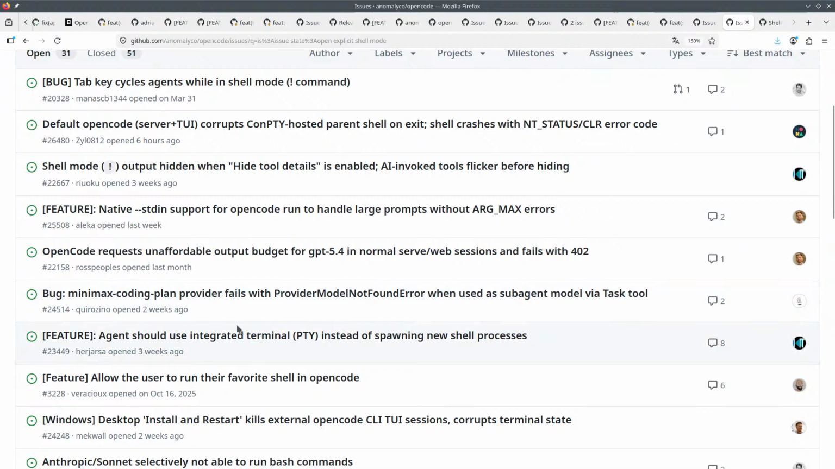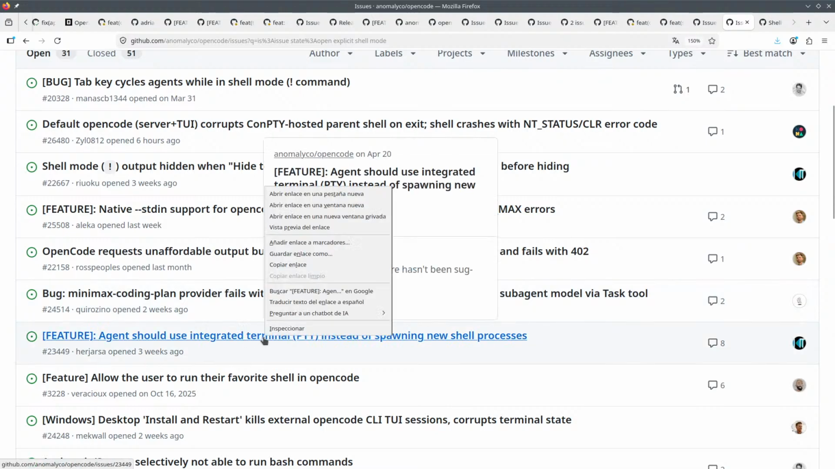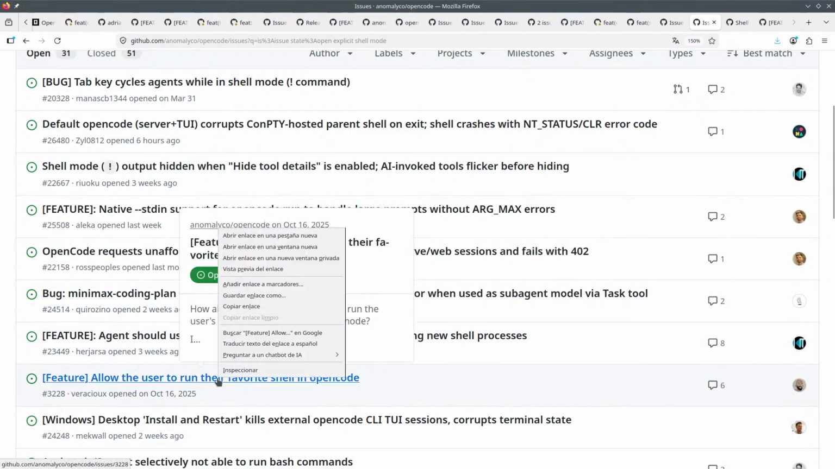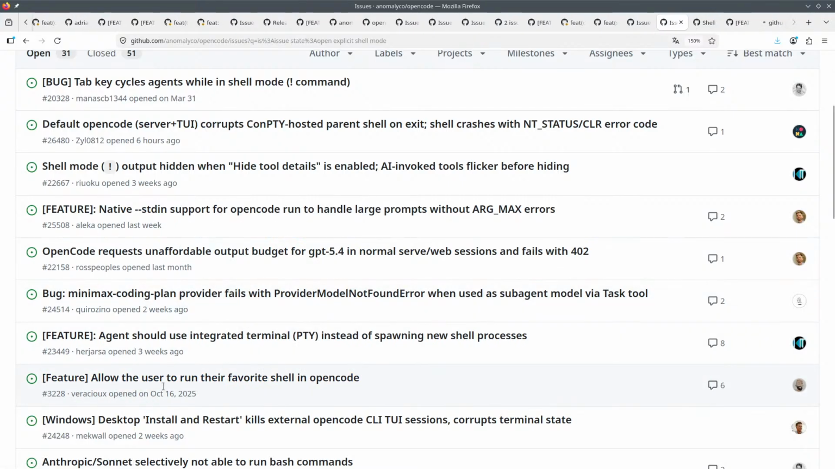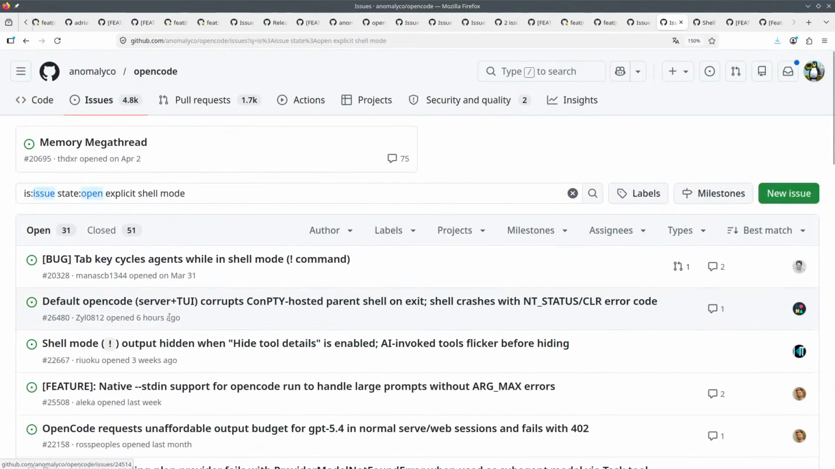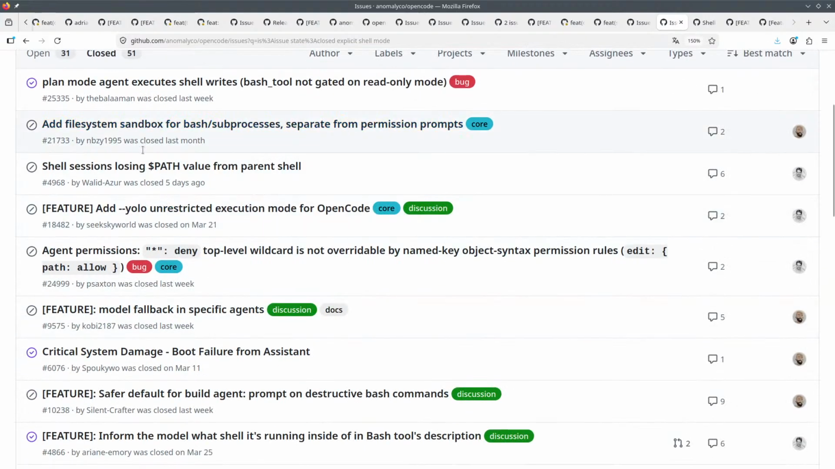Minimax agent. Oh, PTY. Allow the user to run their favorite shell. That's interesting. You could actually run bash, isn't it? Plan mode agent executes shell prides. Bash tool not gated. Shell session losing path value from parent shell.